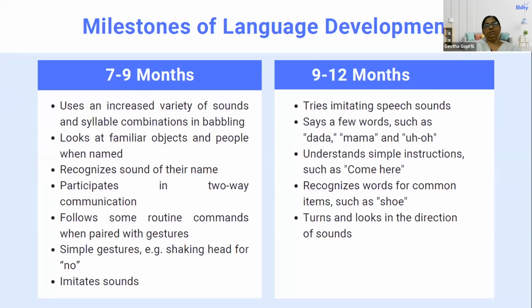9 to 12 months, they try imitating actual speech sounds, and a few actual first words start appearing. And the words may not be very refined. For example, they may use the word mama for mother. They may also use mama for a grandmother. These are more generic first words relating to immediate people in their environment and immediate objects that they are more prone to using. Those kinds of things start developing.